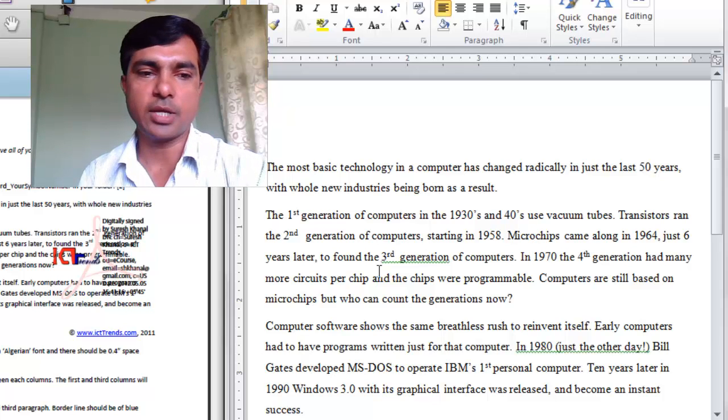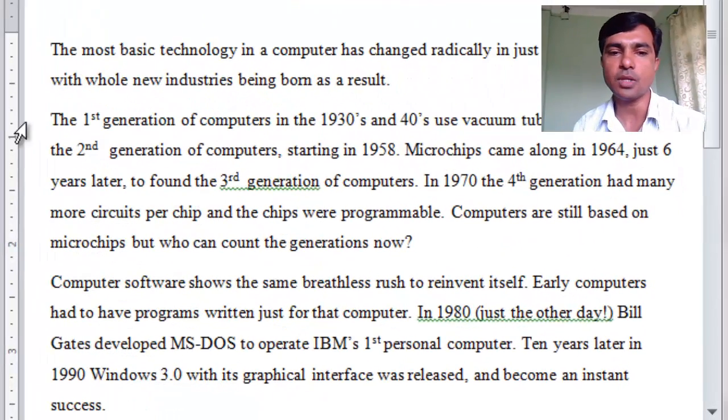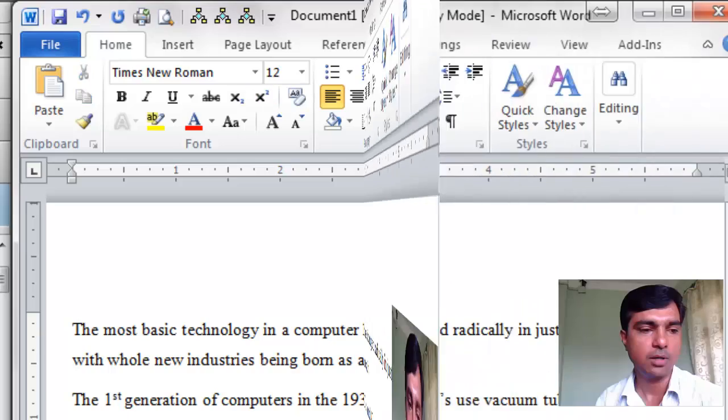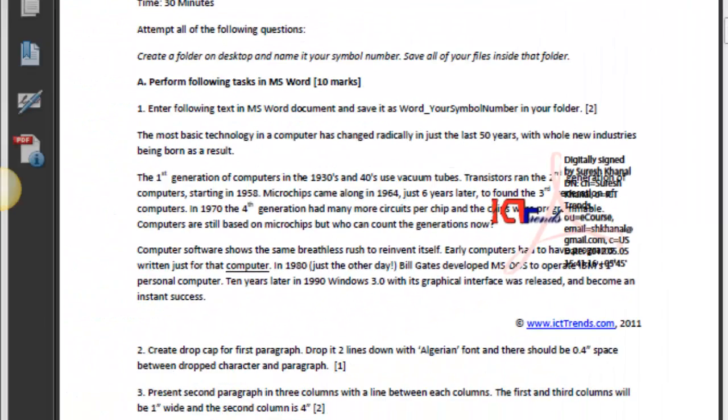Now, on this text, you should care about the character formatting and other type of formats given on the question paper, like this ST, ND, and this RD, and this ST. These characters are already superscripted by the autocorrect feature of Word 2010. If they are not done automatically, you can select the text and press Control Shift equals to superscript, or you can just click on the superscript button on home ribbon of the MS Word.